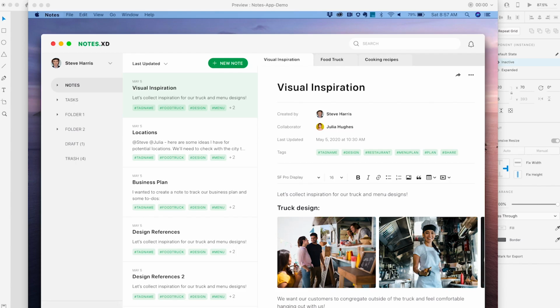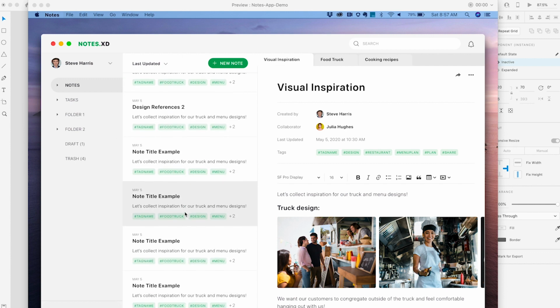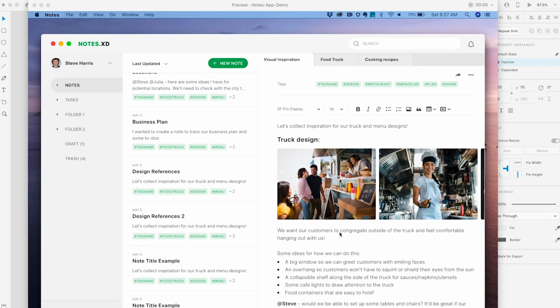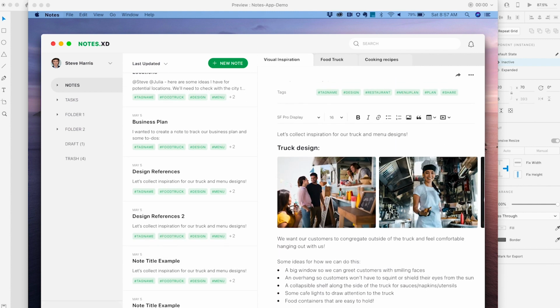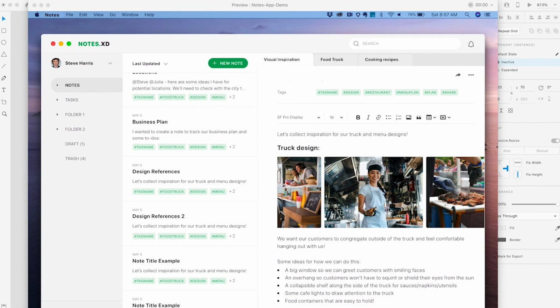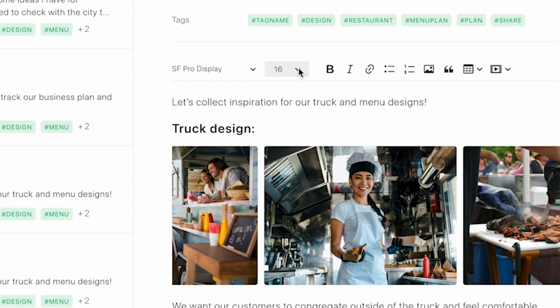Scrolling groups are used throughout the Notes UI kit, and I just wanted to show you a few places where we're using them in our prototype view. So here we're looking at our prototype. You can see that you can scroll through the list of notes. You can also scroll through the note itself, as well as horizontally through some of the images within the notes. We have a little sneaky one in here actually. If you click in, you can scroll through the font sizes.